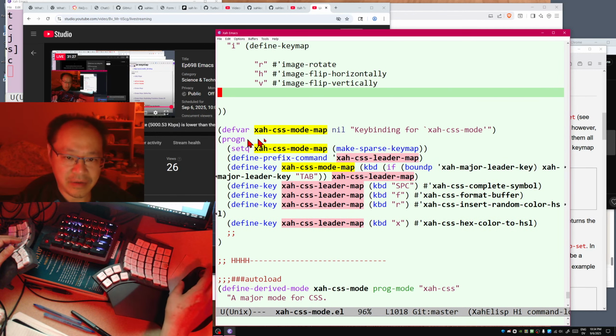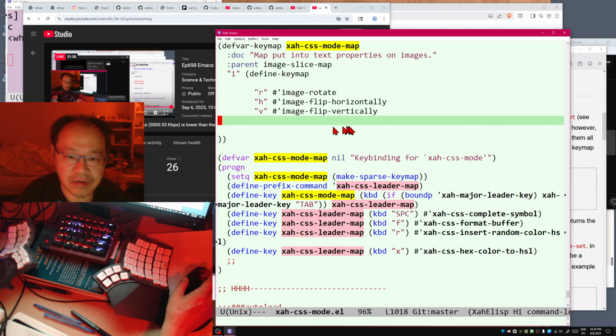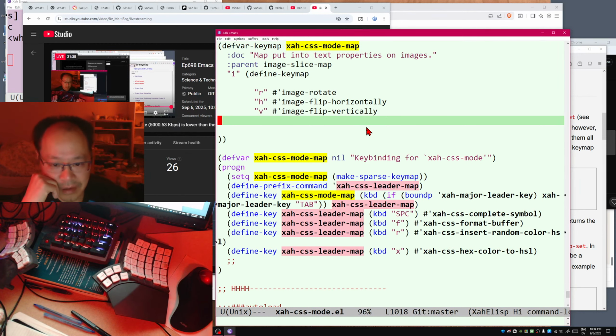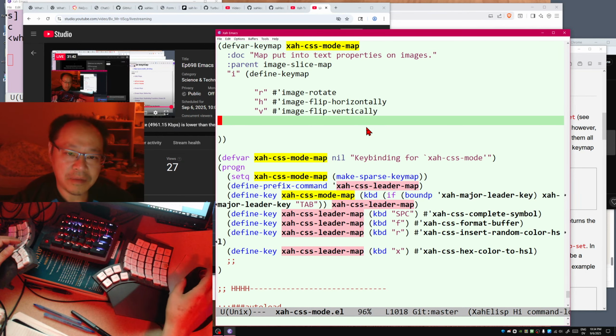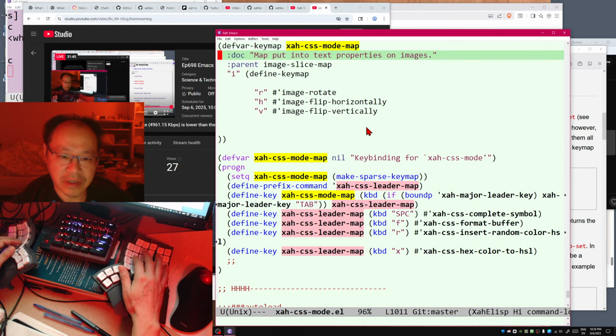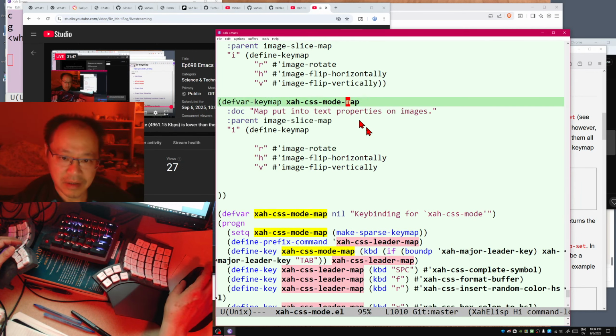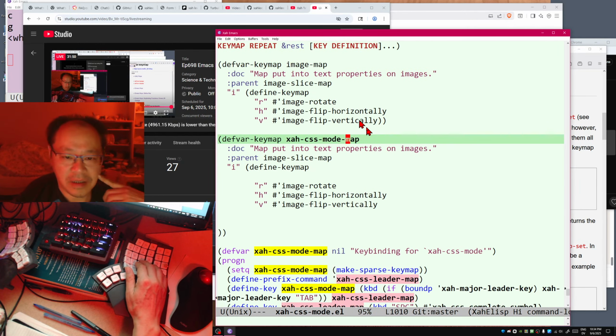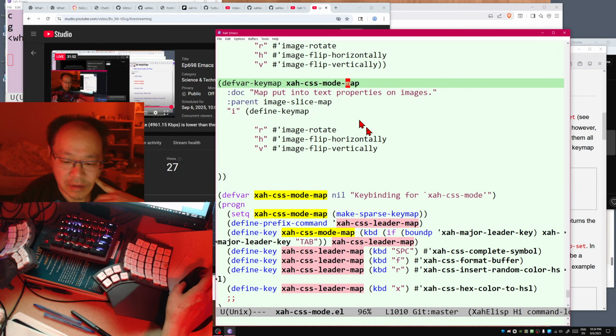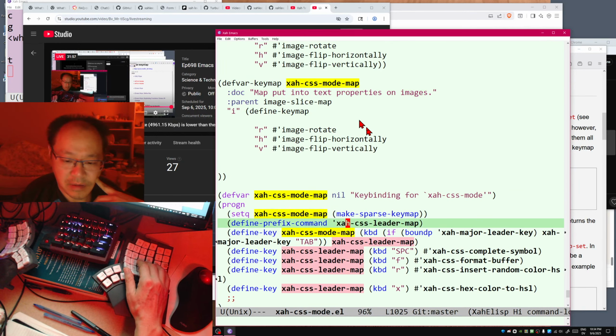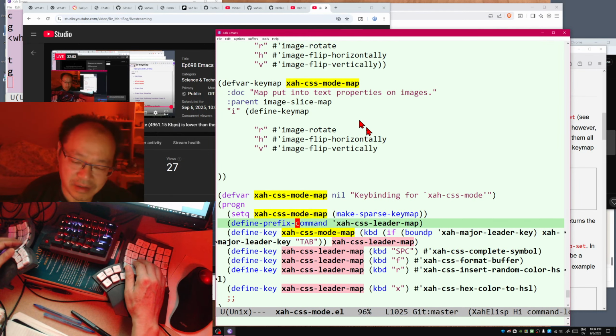Let's just see. Wait, this define-keymap actually doesn't... Oh God, this is so confusing. So where is the name for the keymap? The name for the keymap is at the top. Yeah, I'm using the define-prefix-command. Oh shit.